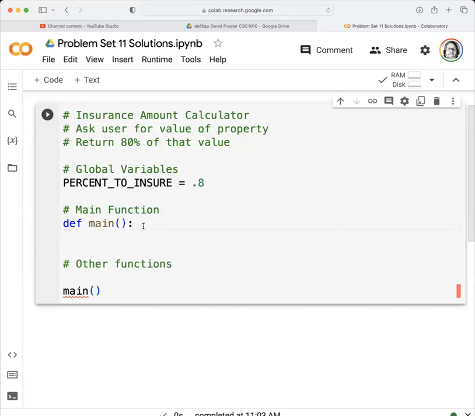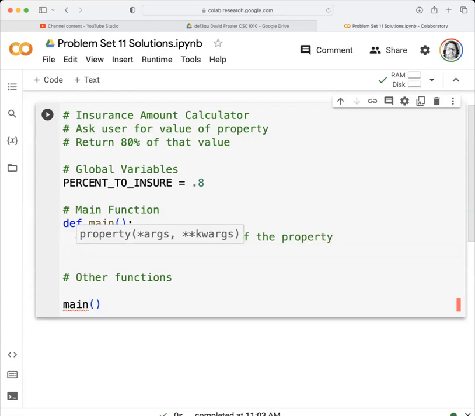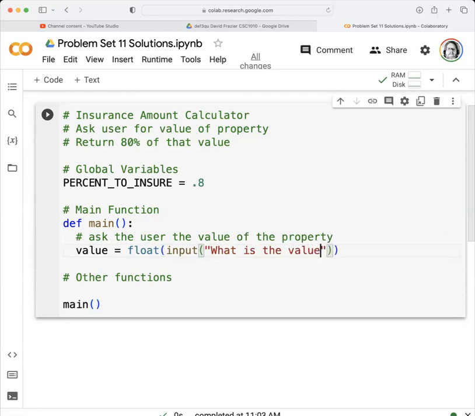Okay. So for this one, we're going to ask the user the value of the property. Okay. For that, I'm going to say value is equal to, let's do a float input. What is the value of the property? Or just value of the property is fine. Make it a little less wordy.